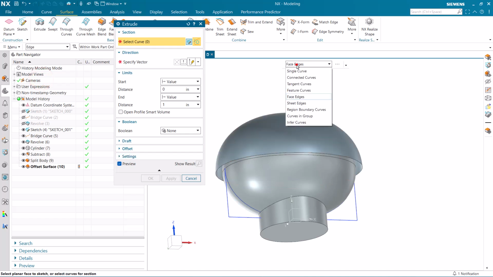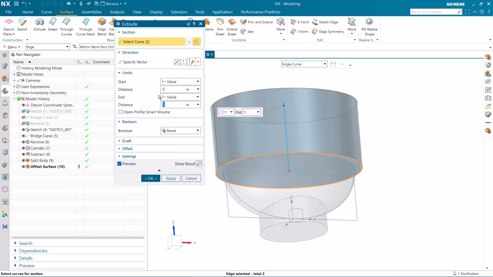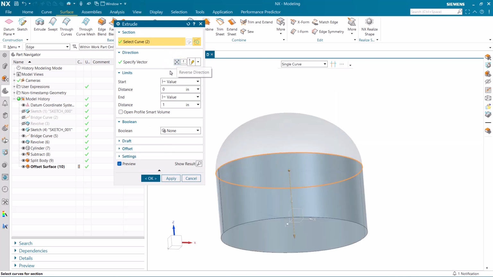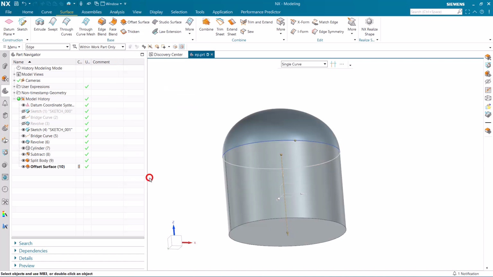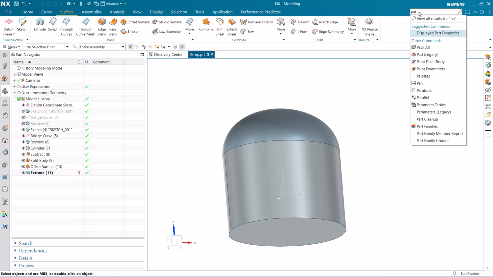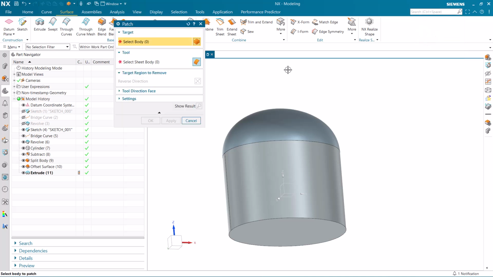Next we'll go ahead and extrude the edges of our offset surface. And here we have 2 of them. So I'll select those 2 curves, and we want to extrude that downwards. So I'll reverse the direction from 0 to 1.5 inches is good. Alright, so now we have a solid and a sheet body that define our keep out zone, or our tolerance around our egg that we don't want our structure in.